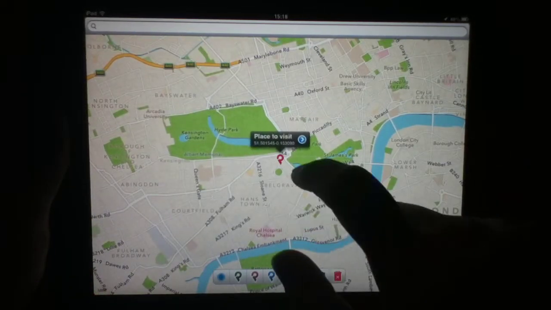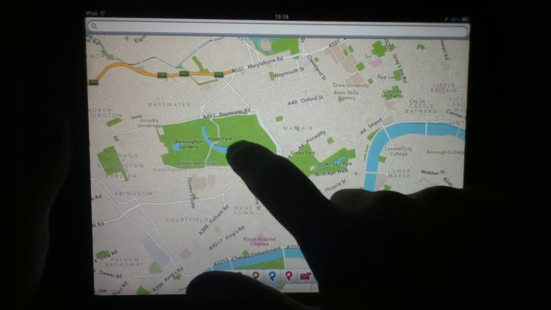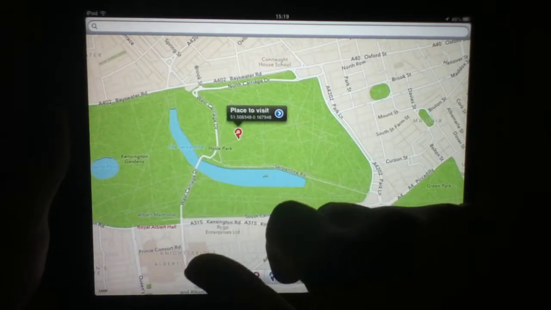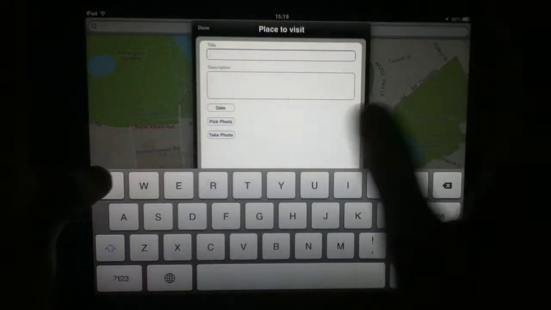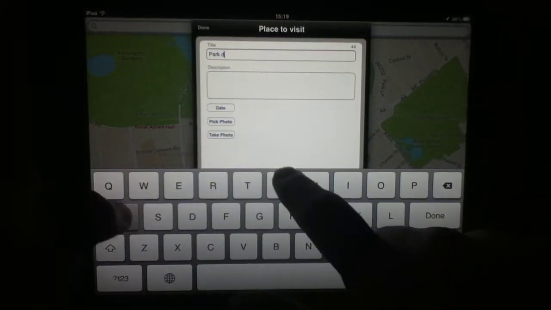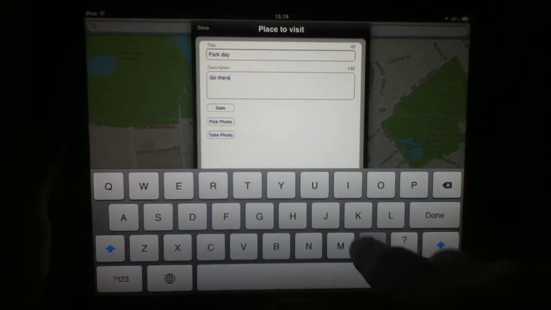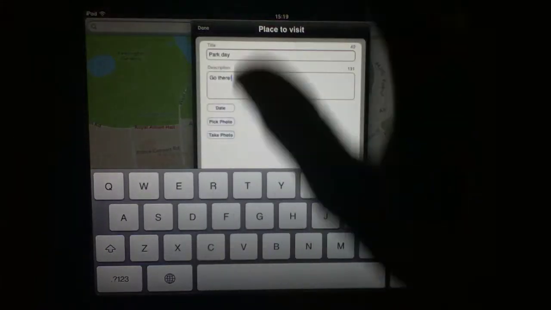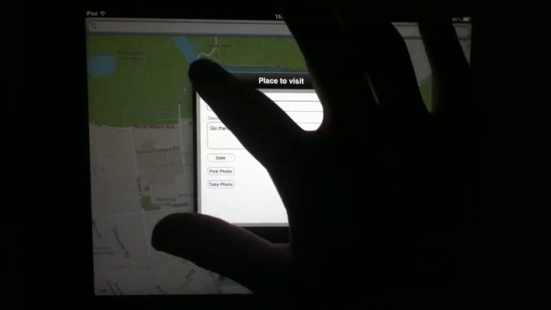So again, let's do the same. Let's say we want to visit Hyde Park. We can go here, click, and then drag it straight into Hyde Park. Click it again for more info, which is something we're going to do now. If you hit the little directional pin there, you can enter more information about it. So let's say Park Day. Go there, and scenic Hyde Park. Done. You can also add a date, pick a photo, or take a photo. You can, of course, pull this straight off of the photo gallery of your phone if you would like, which we're not going to do in the current moment. Let's get rid of that and hit done.